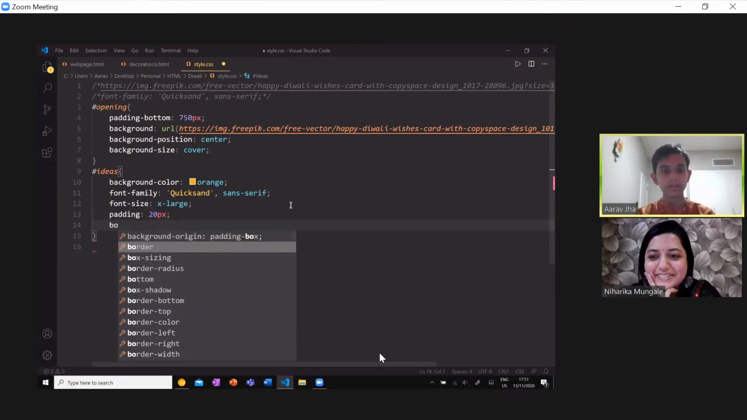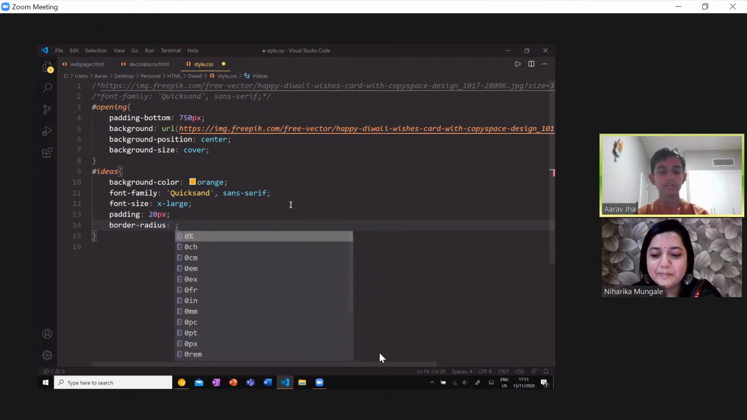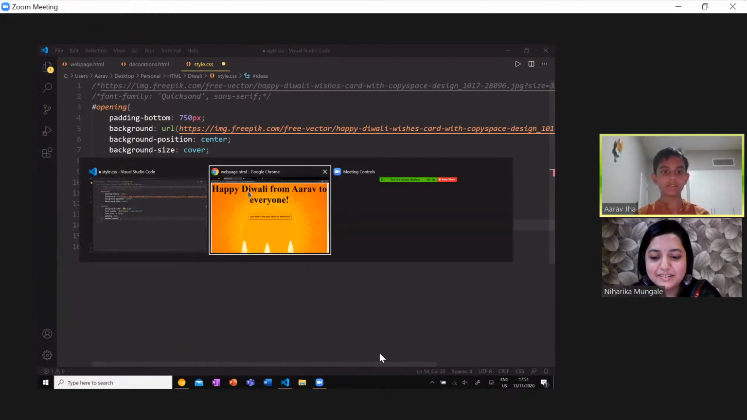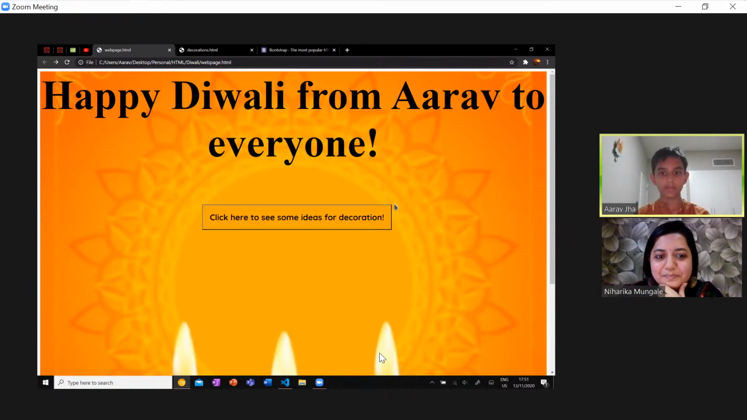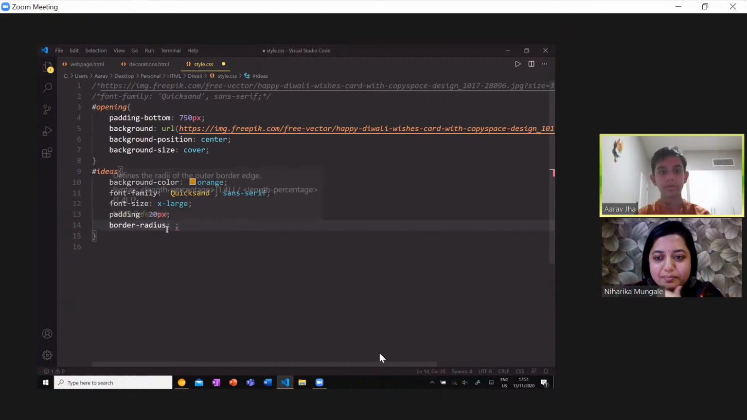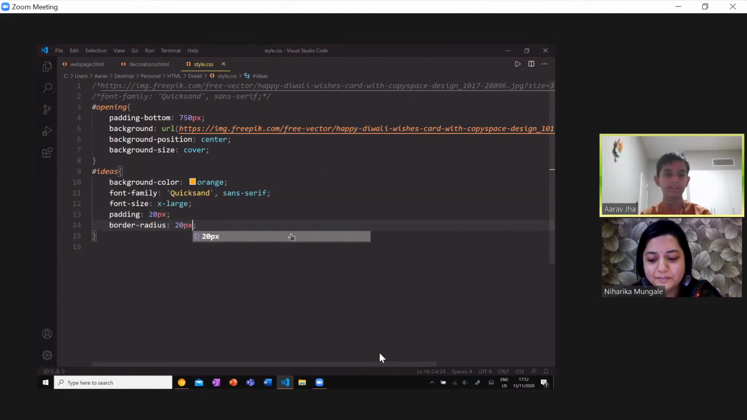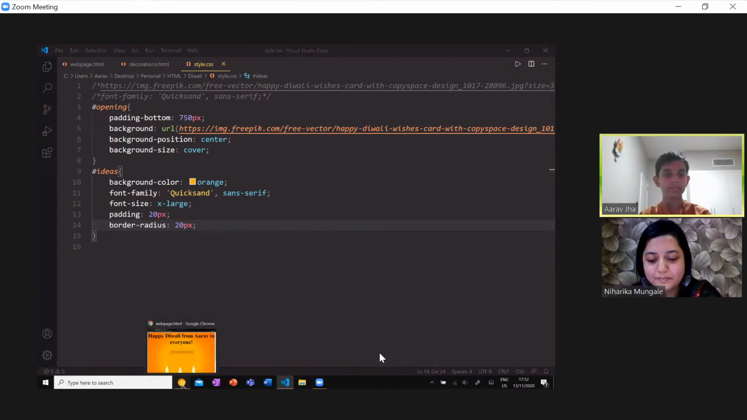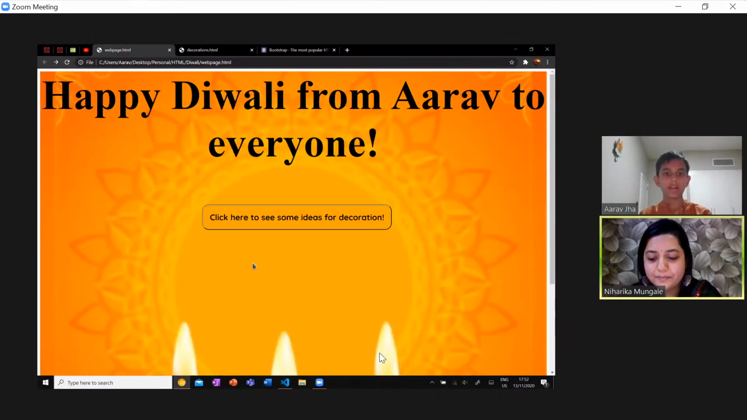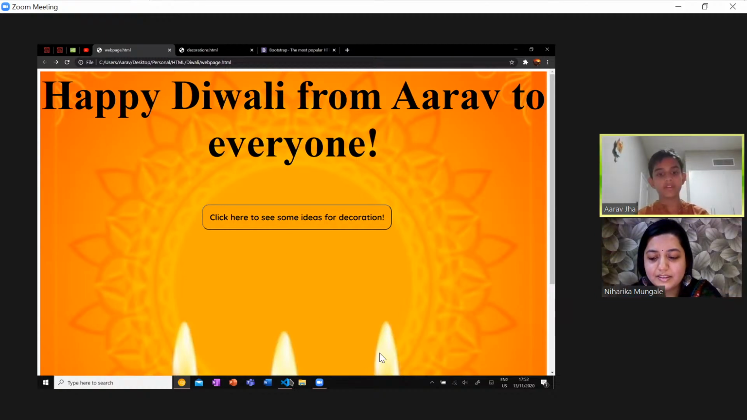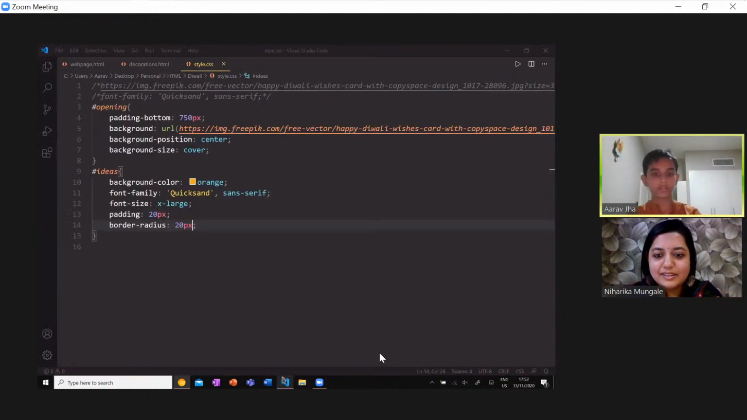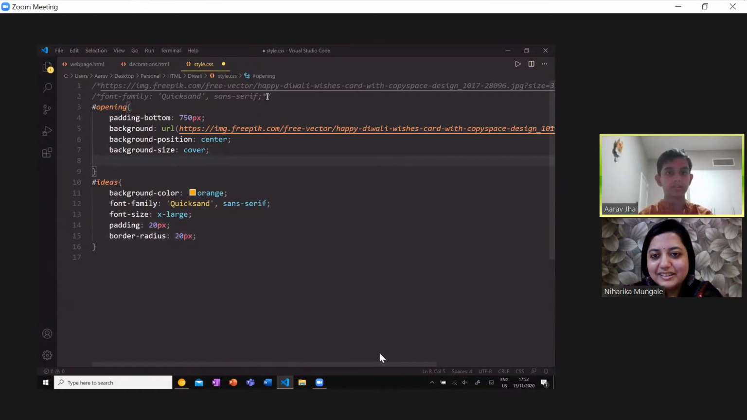If you want to change the layout of a button, like as you can see, this button has very big corners. If you want it to be rounded, you can use border radius and then specify an amount in pixels. It can be anything you want. For now, I'll do 20 pixels. That's made the button rounded, which in my opinion is nicer. If you don't like rounded buttons, you can always change it.